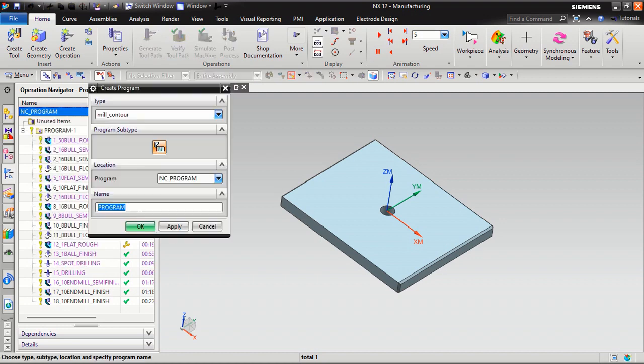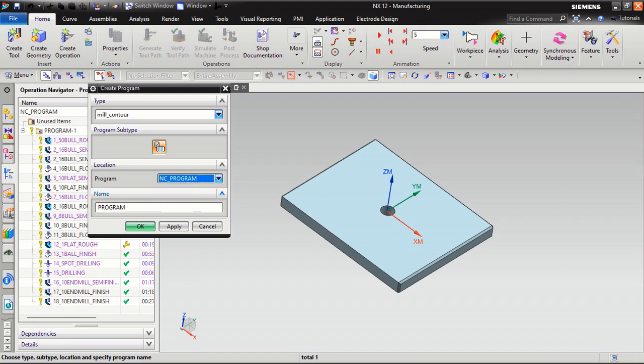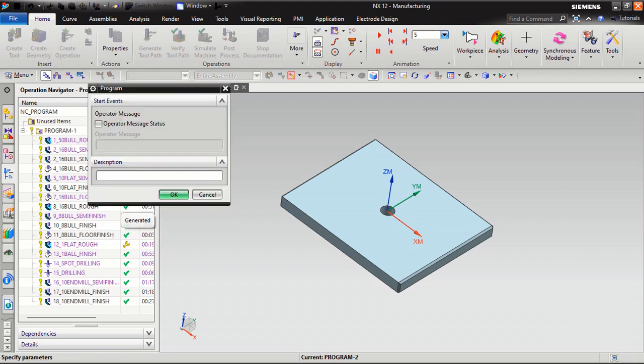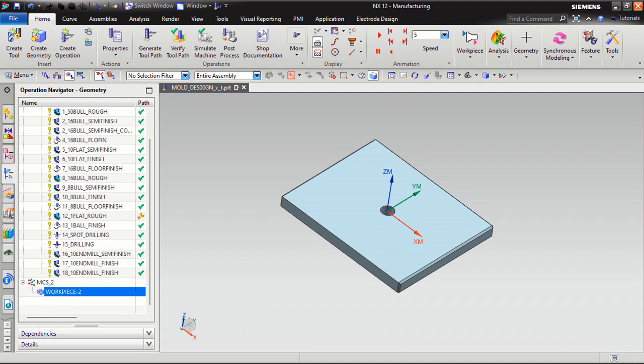Insert program group. Okay, mill contour is okay. This is NC program. So now I want to do program 2. Click OK, and you can see program 2 has come. Now I will do the program.